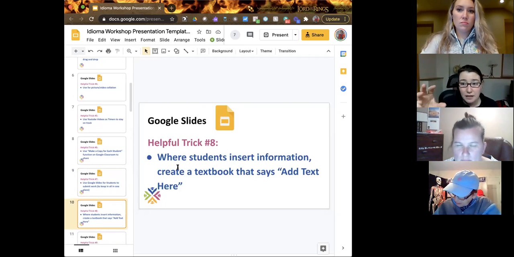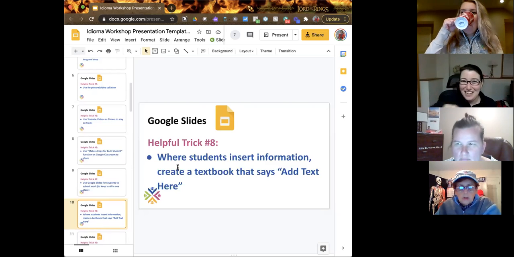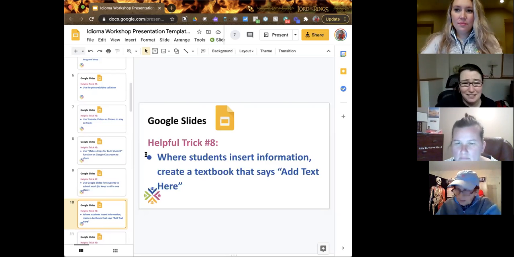If you're going to make Google Slides with a text box where you want students to type, I know from the hard way, write "insert text here" or "add text here," because if not, they'll say, oh, I'm going to add my own text box or something like that. So make sure they know where they're supposed to put that text and make it as clear as possible.